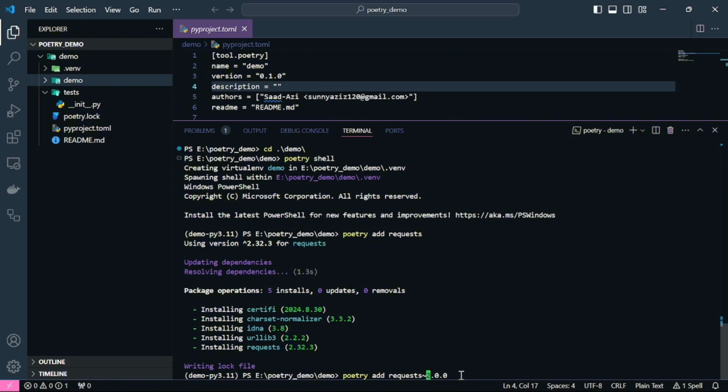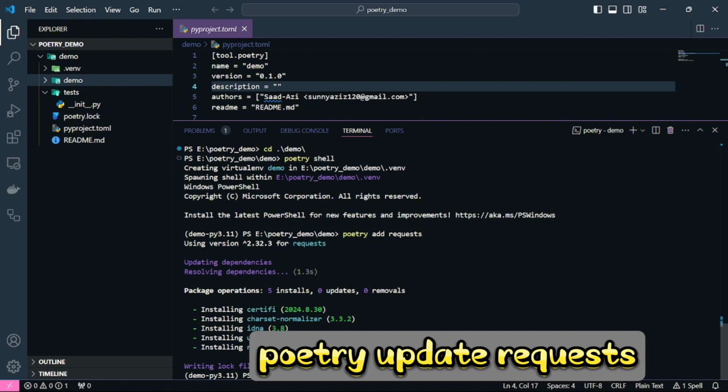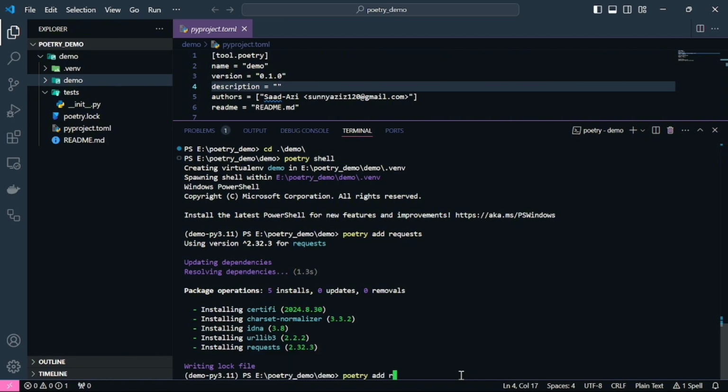And what if we want to update our package? We can just simply do it with poetry update requests. This will update our package to the latest one, or if we want to add the latest one, we can do it just like poetry add requests@latest. This will add the latest package. So far so good. We have covered so many concepts about Poetry.